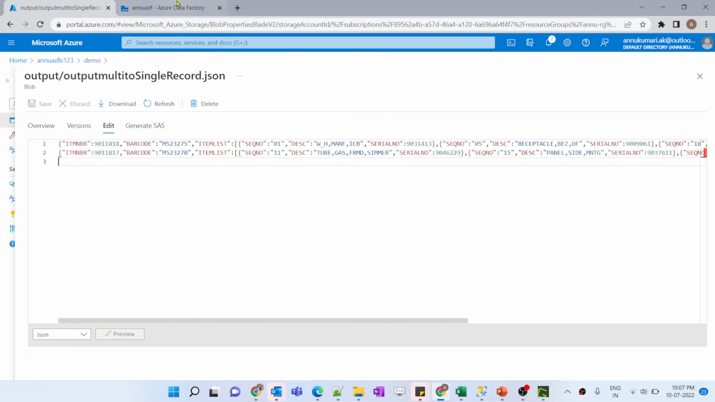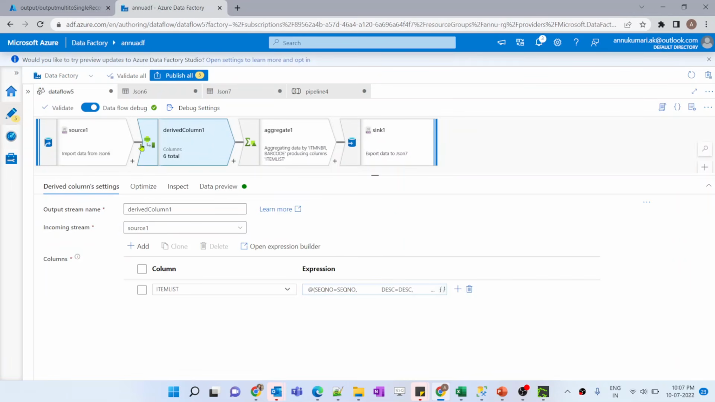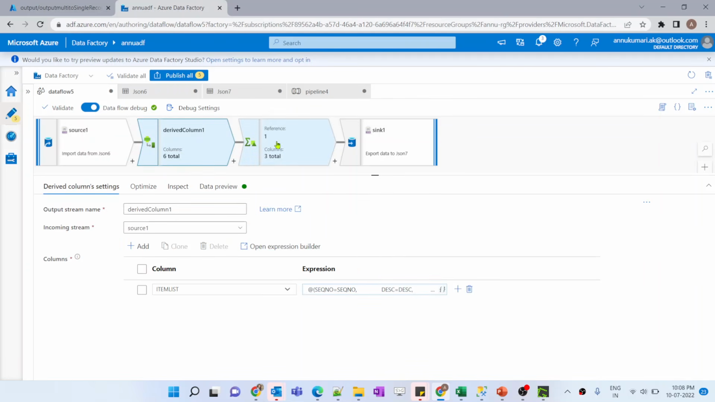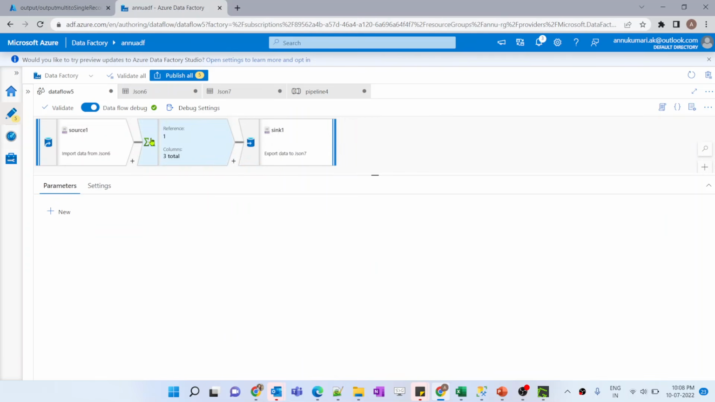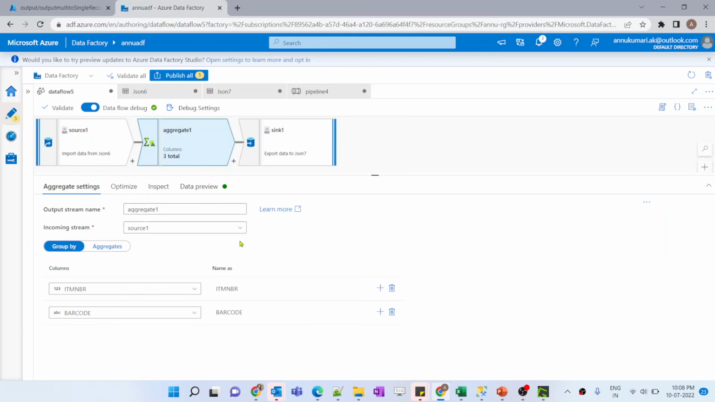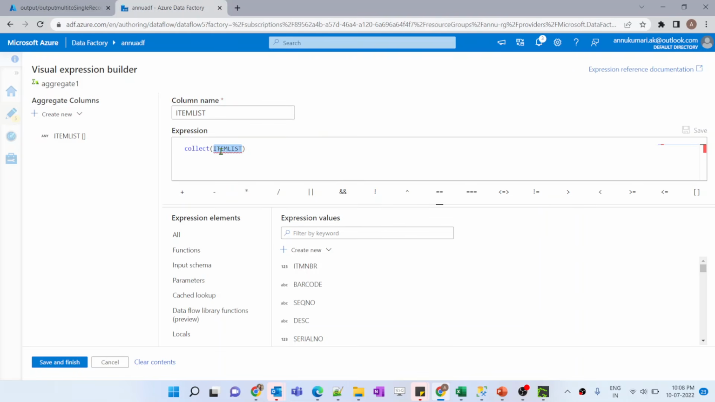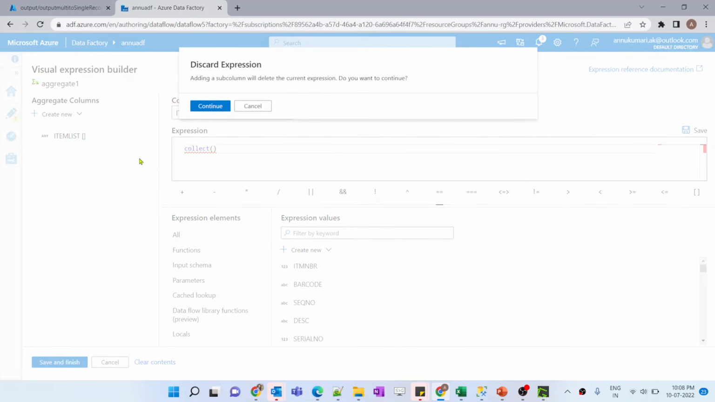Okay, so just one more thing I want to share is, let me go back to the data flow. Actually we achieved this requirement using 2 transformations. One is derived column and the other one is aggregate, right? So we could have achieved it using just the aggregate transformation. Let me delete this derived column transformation and let me go to the aggregate transformation, and here in aggregate tab, if I go to the expression builder, because this item list is not present, this is throwing error. Okay, so what we could do is, inside this aggregate transformation expression itself, we can create our subcolumns.